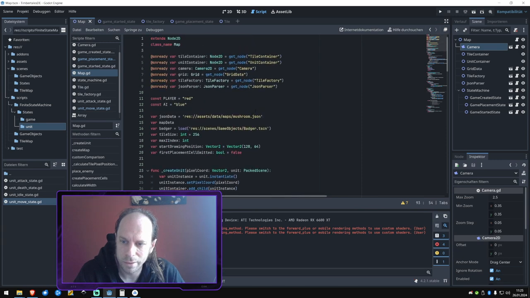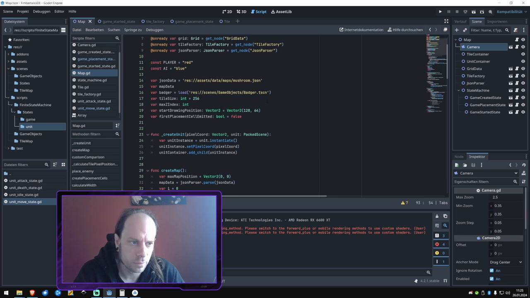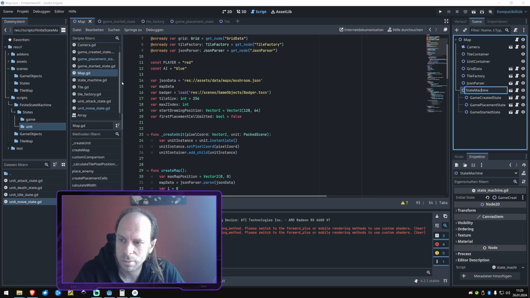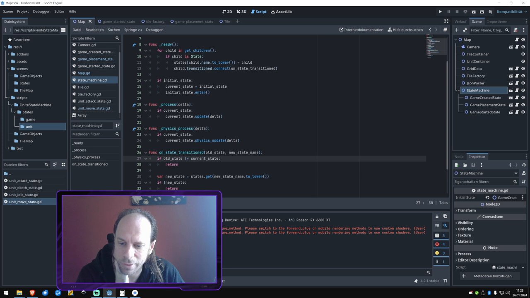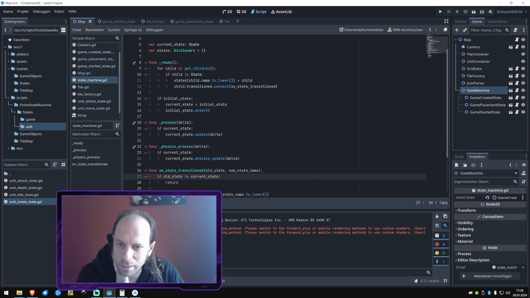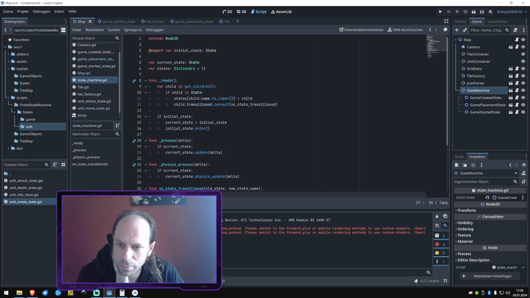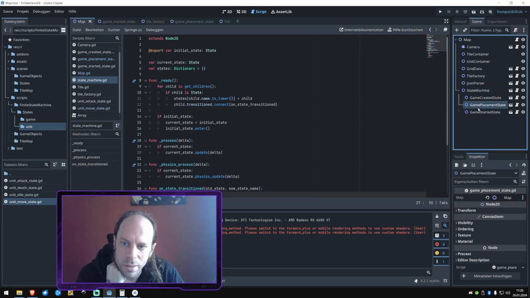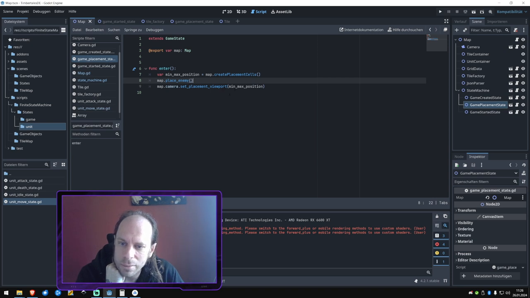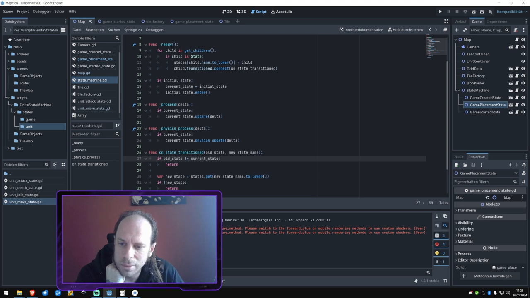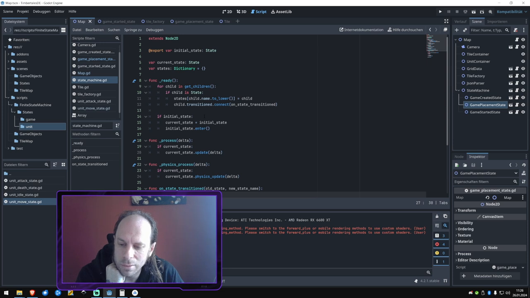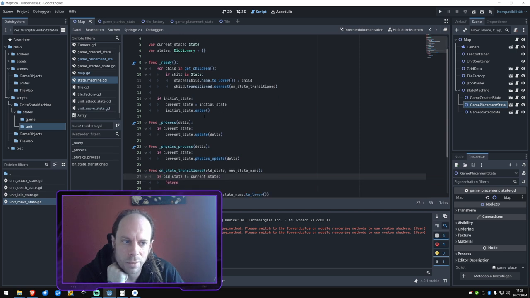So what we have right here is the map. And in the map, we currently have our state machine. And the state machine is storing our current state and is processing the current state and updating it accordingly. So what we're then doing is we're having the map in the different states where we work with them. Also, we have a process which is processed here. So let me see.